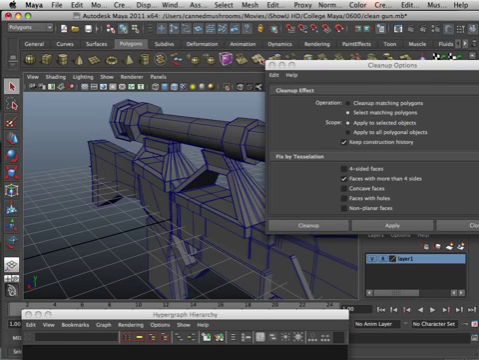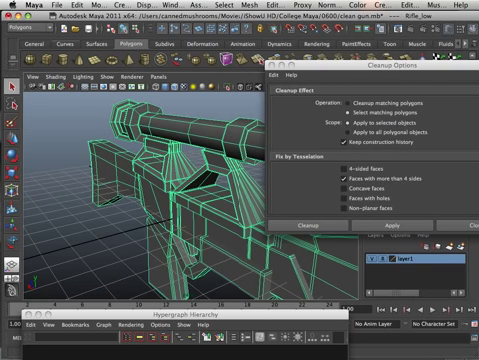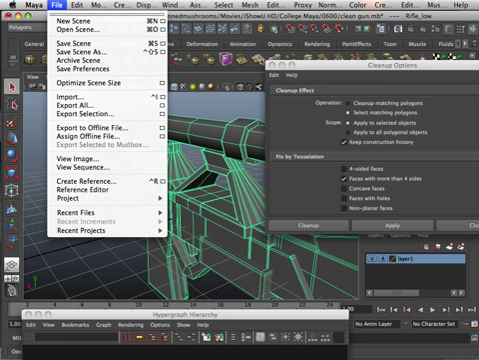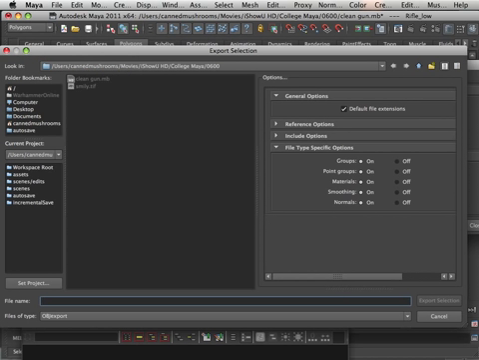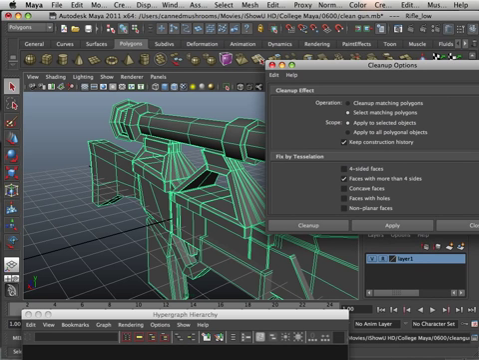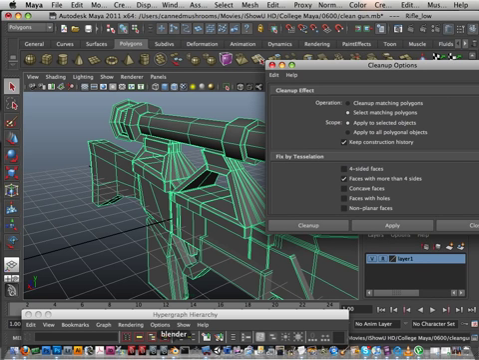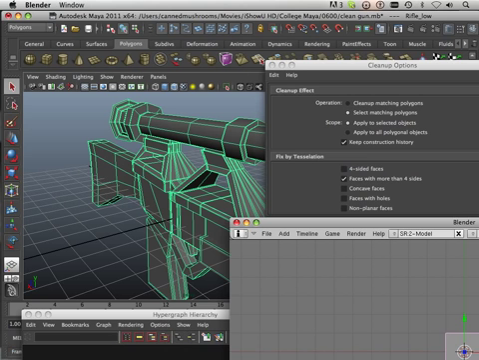Alright, now you can find clean gun in your actual lesson files. In here, what I'm going to do is export the selection as an OBJ and call this clean gun. And I'm going to go to Blender and show you some tricks using Blender.